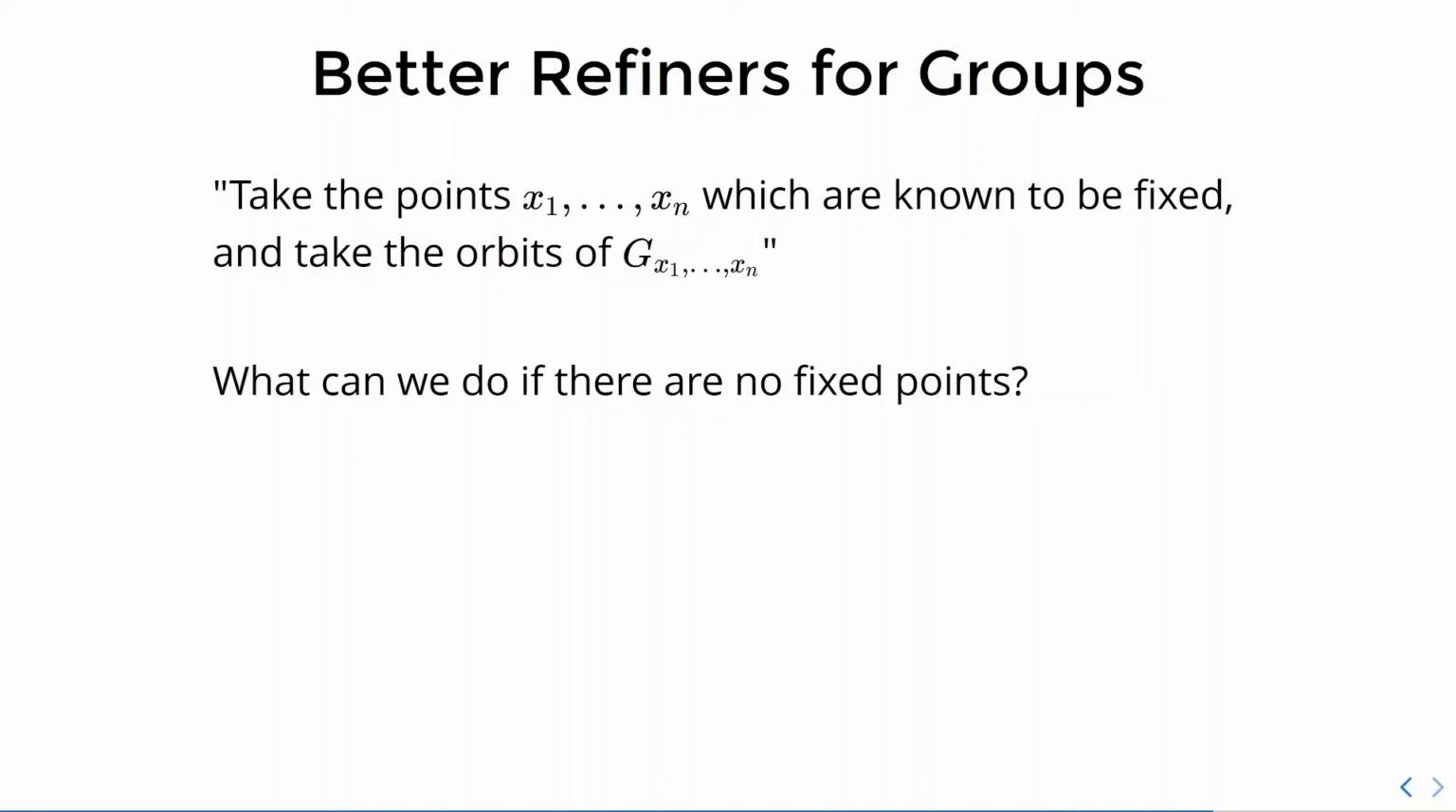of generators. So the refiner I described earlier is we take the orbits of the group, and in general what we do is we take points which are known to be fixed, so this would be vertices where there's only one vertex with that colour, fix all those points, which is a thing we can do based on a strong generating set, and then take the orbits of the resulting group. But what can we do if there are no fixed points?